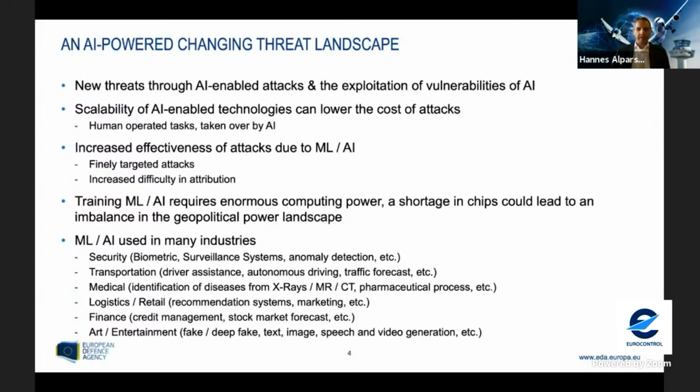The introduction of these new capabilities can be used, of course, to launch so-called AI-enabled or AI-aided attacks, but it also introduces vulnerabilities at the stakeholders that are deploying this kind of system, because other people can exploit these vulnerabilities to their advantage.